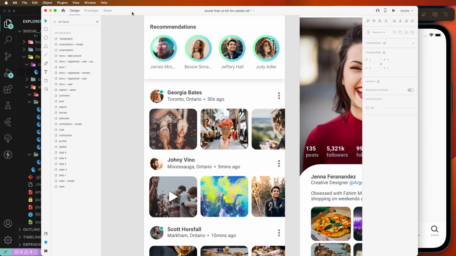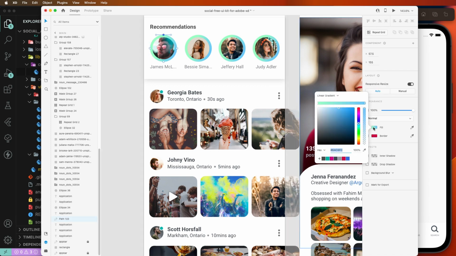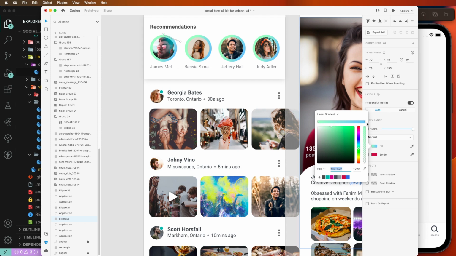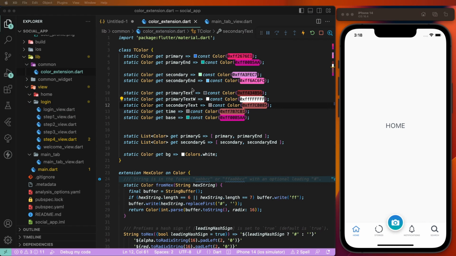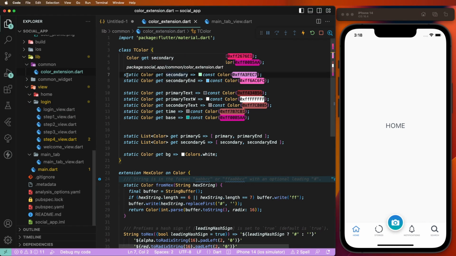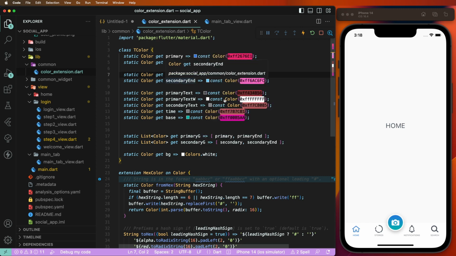First of all, we need some gradient colors. Go inside the select and fill colors to get both colors, the first one and the second one. I have already set it inside our code. We need to set the static colors, the secondary colors, then the secondary end colors, and create the secondary gradient colors.